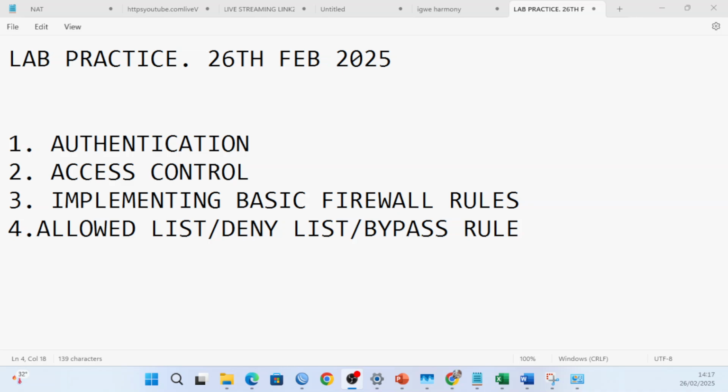For today's lab practice, we will be looking at implementing authentication, access control, and basic firewall rules.